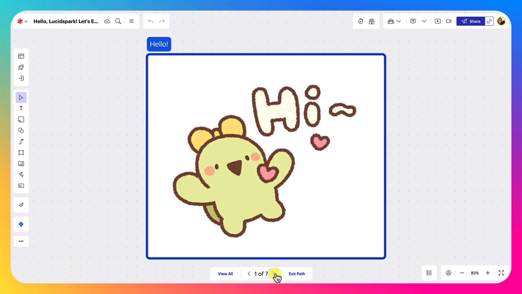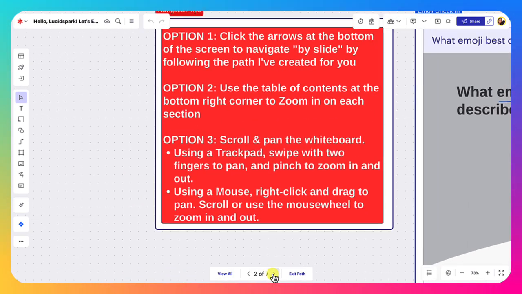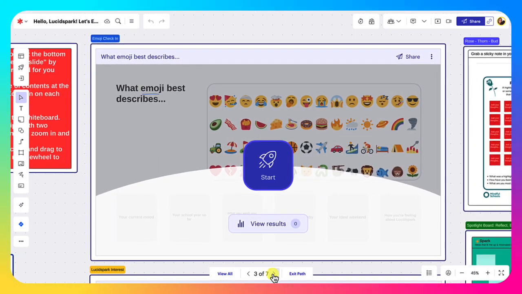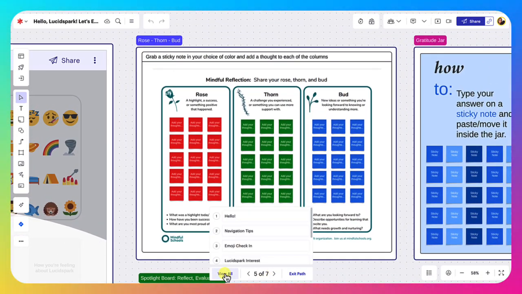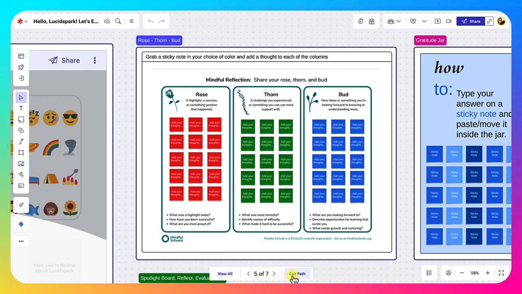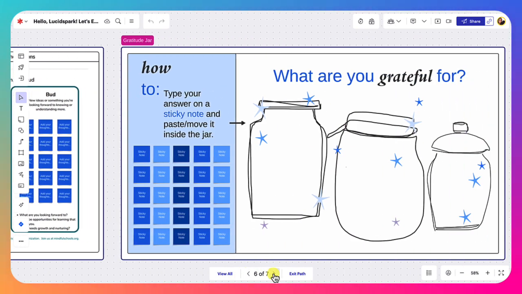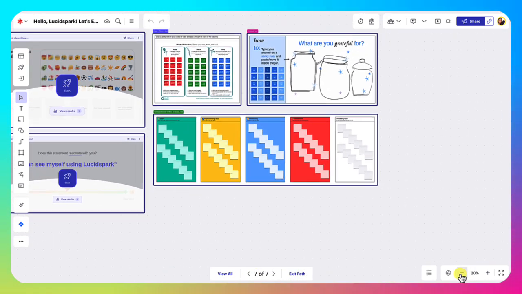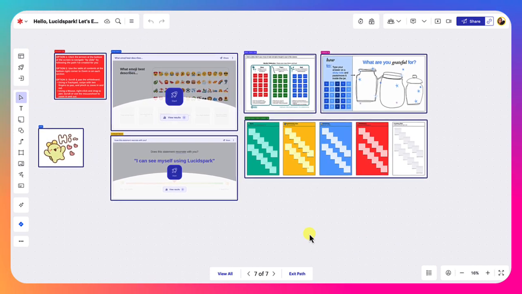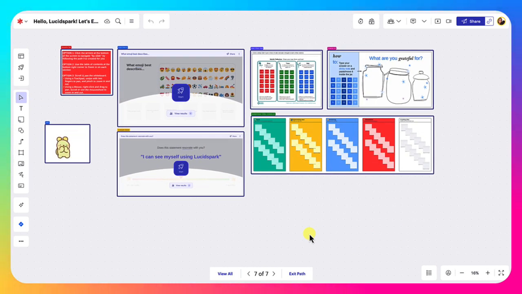When they follow the path, they're going to have all the navigation options down here. So it's kind of like they're moving through slides and it will orient them through. They can view all and it will bring up that table of contents type thing. They can also exit the path if they'd like to just move around the board as they like, but this can be a really helpful way to navigate your viewers exactly as you want them to, making what can feel overwhelming in a whiteboard when you just have a whole bunch of stuff feel more organized.